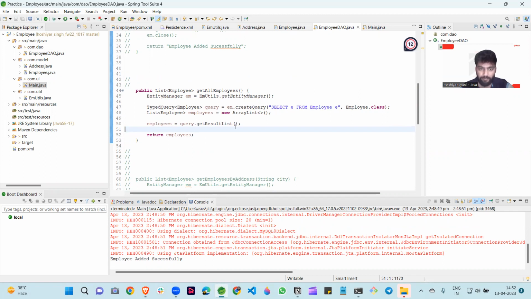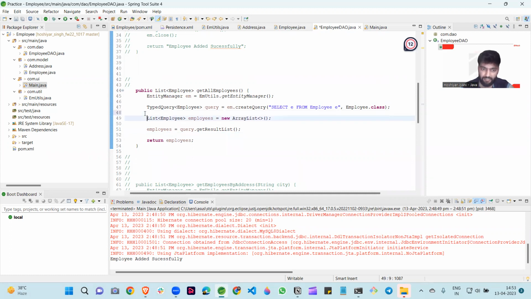So query dot get result list returns the list of employee. You can see here I am declaring it and using Employee here. Same thing here: query dot get result list returns the list of employee. So now I am returning the employees. I am creating this separately, nothing else, because if there are zero employees, it would return a null value and the return type is list of employees, so it throws the exception. To avoid the exception, I am doing this. We can return an empty list also. So then I am returning the employees here.